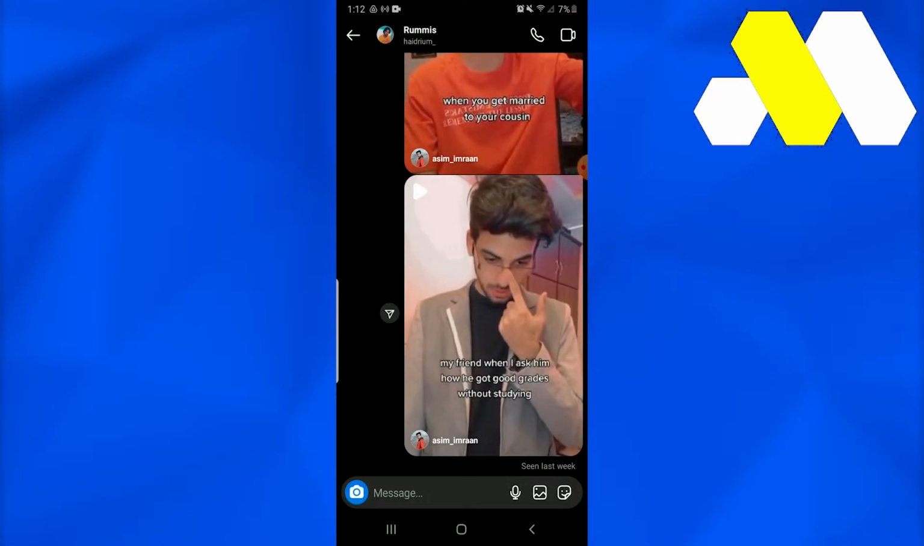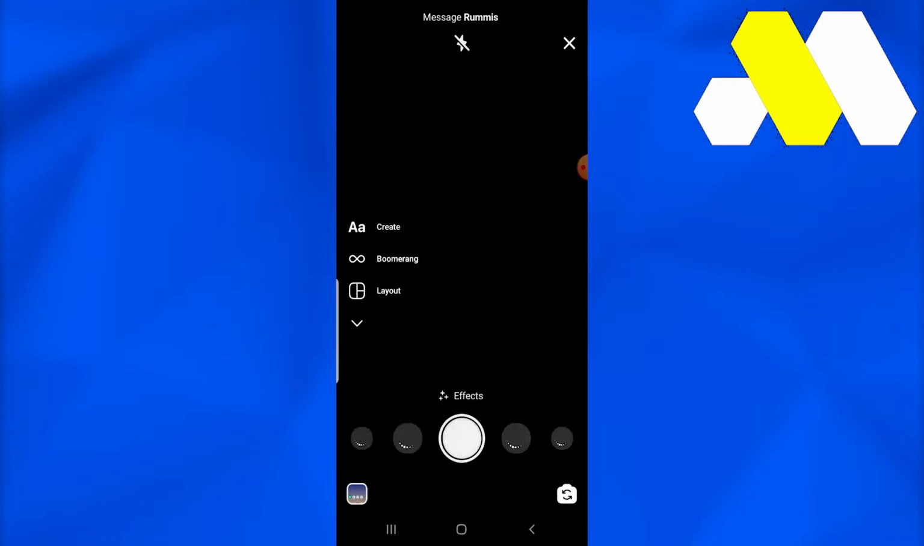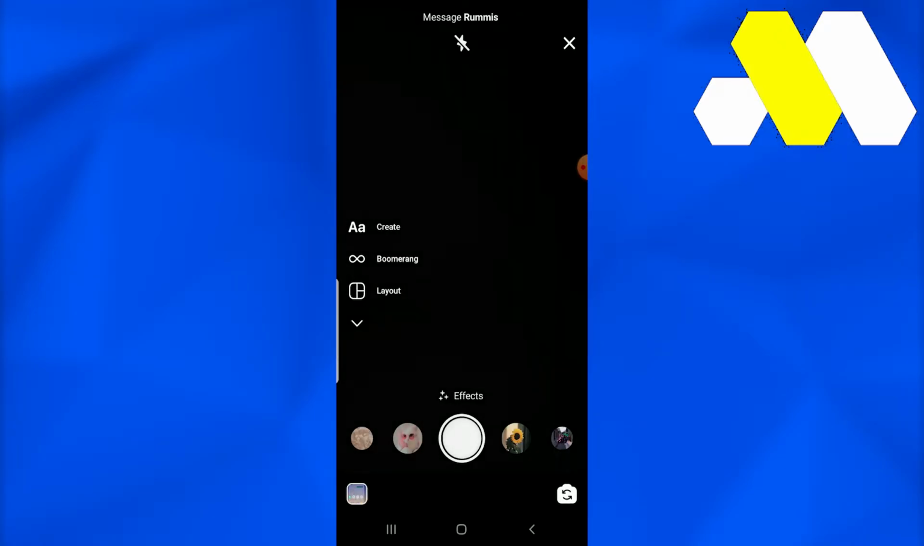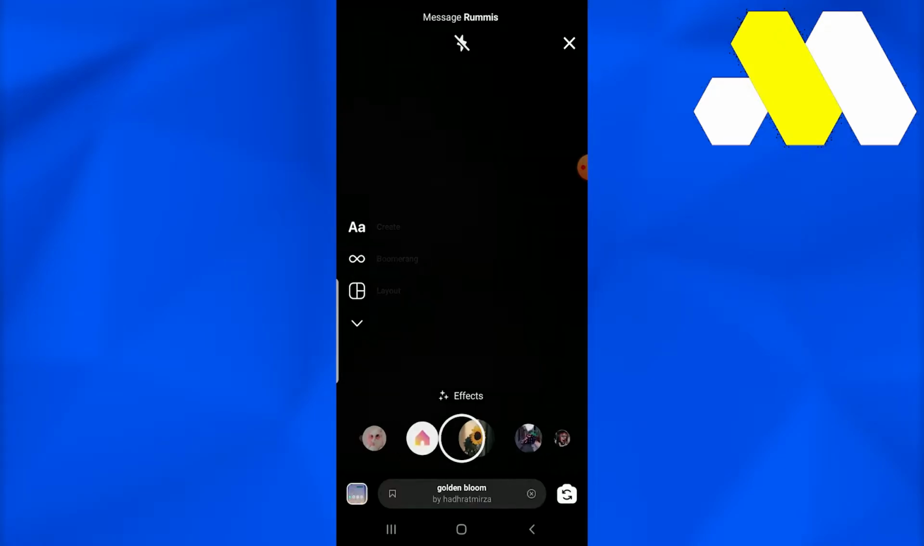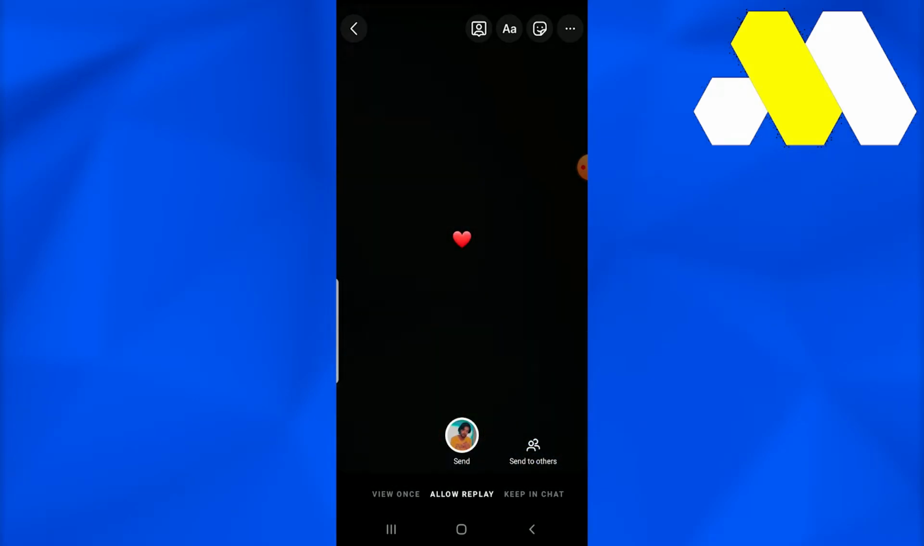So what you need to do is go over here and write something or send something in a disappearing message, and that can be something like this, and add a heart in here. And once you send it and allow replay, that person would be able to replay a disappearing photo.